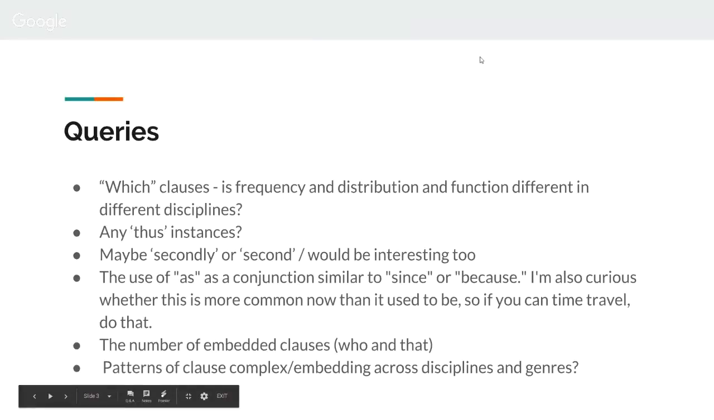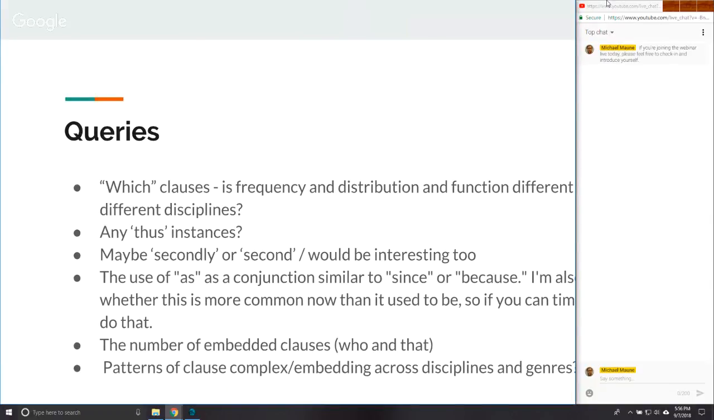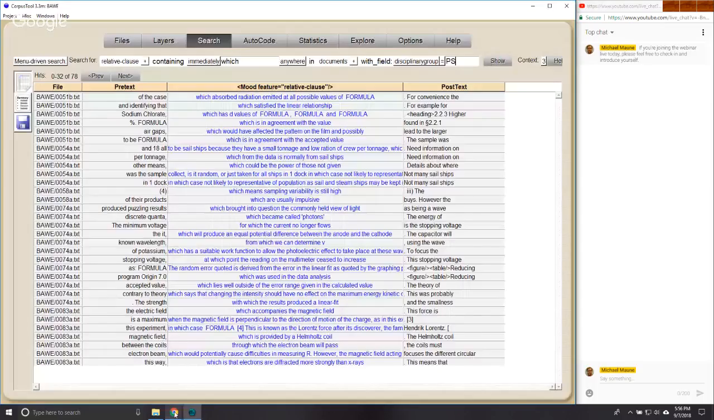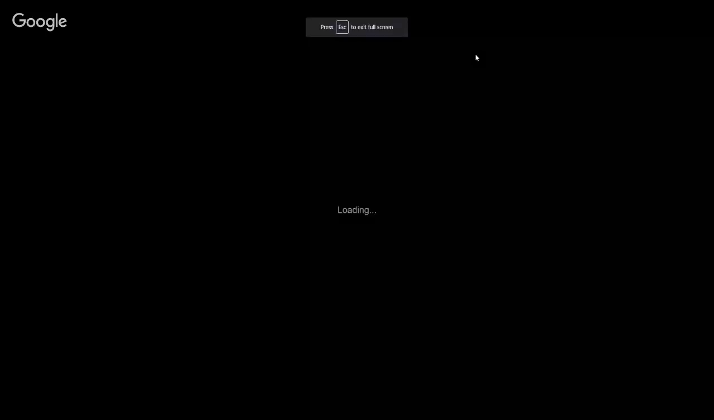Distribution and function. That one's going to have to be handled in the statistics count, which we'll probably address at a different time. But that's a basic frequency comparison between the different disciplines. So at any rate, there's that. Let's look at maybe one more.